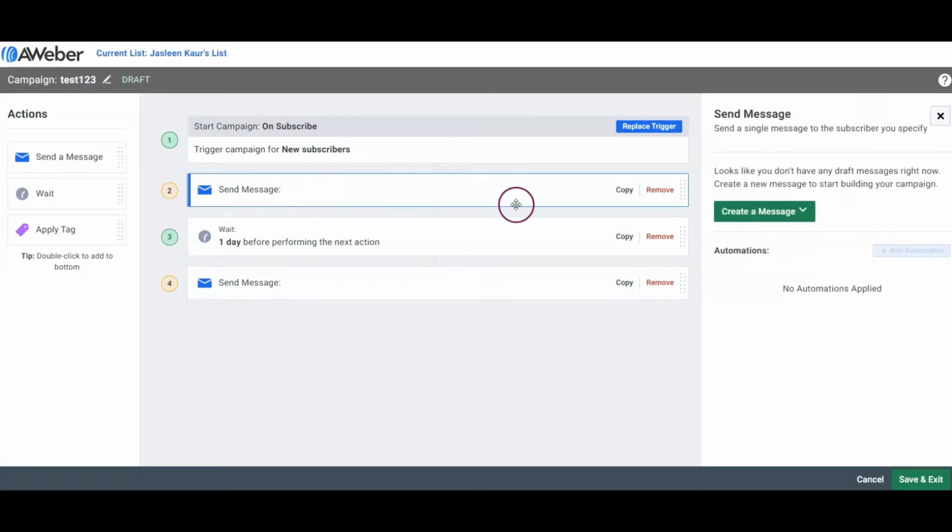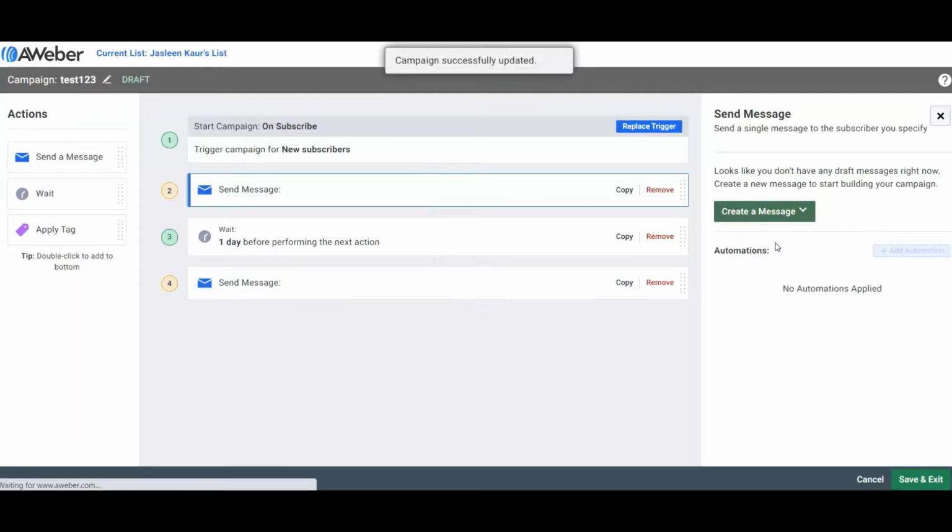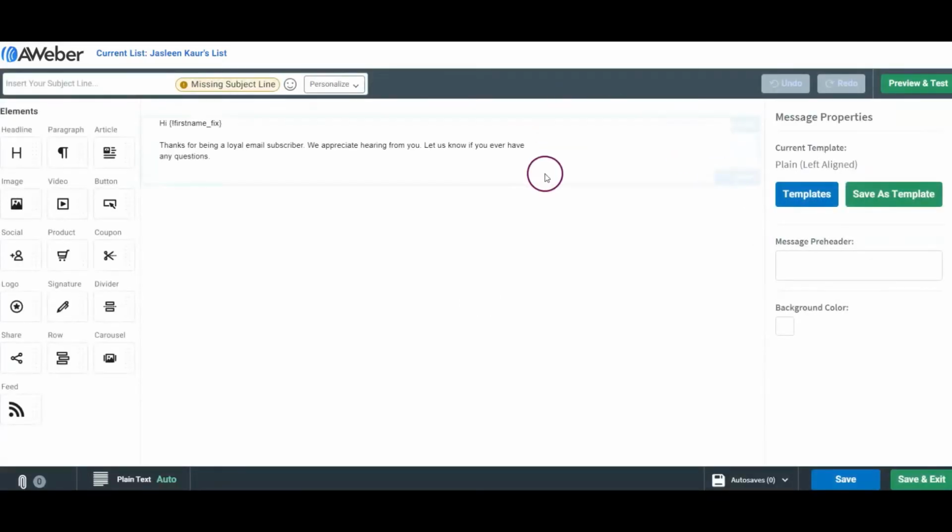So I'm going to click on send message, and create a message, and the option that you want to select is drag and drop email builder. So you're going to select that. That's going to take you to a blank template for your email, and it should look something like this.